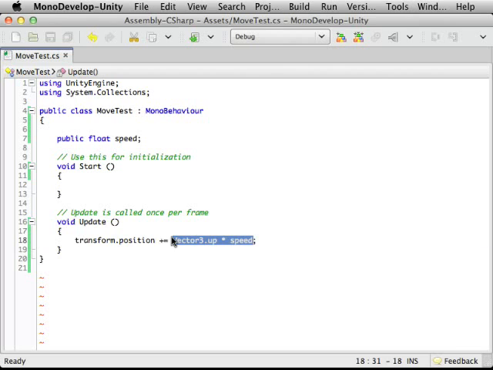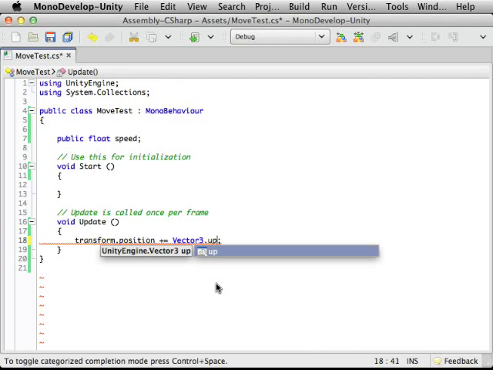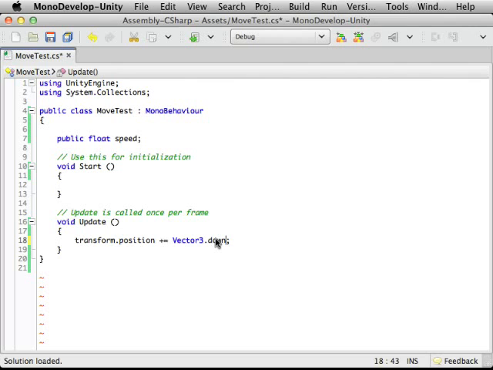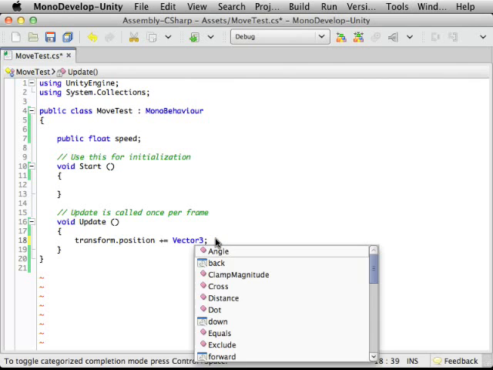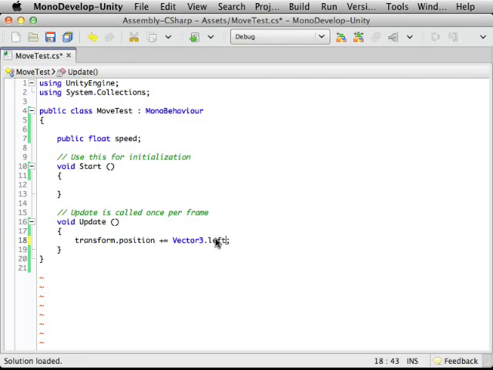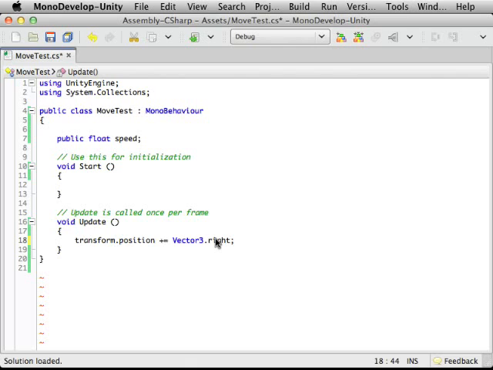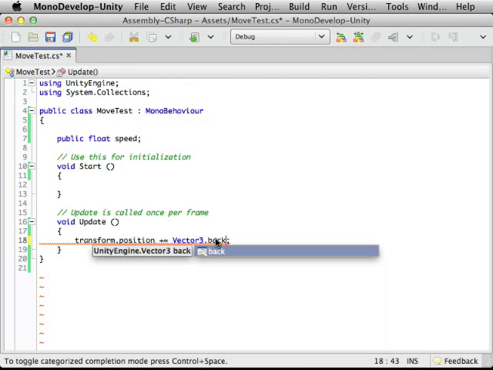There's one of these for every direction. There's Vector3.up, which is just the Y component. Vector3.down, which is just the Y component negative, so it's negative 1 Y. Left, which is negative 1 X. Right, which is positive 1 X. And then forward and back, I think is what they're called. Forward, yeah, which is positive 1 Z. And back, which is negative 1 Z. And all of these are pretty useful.